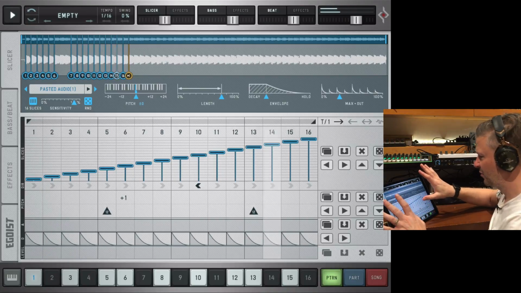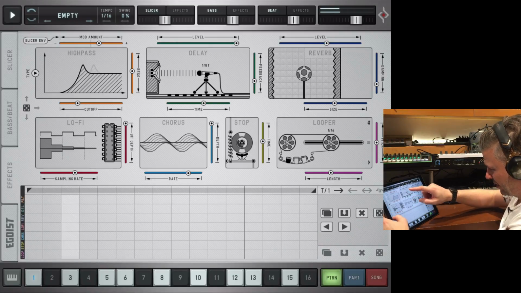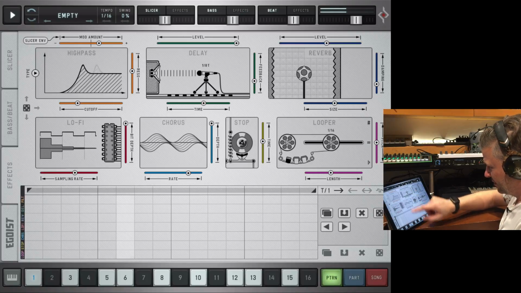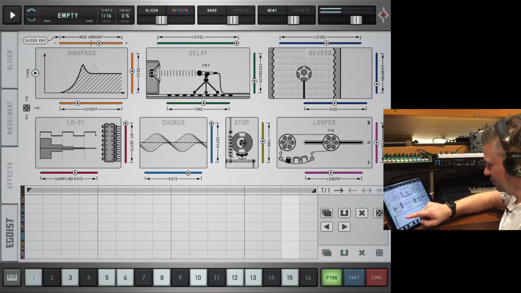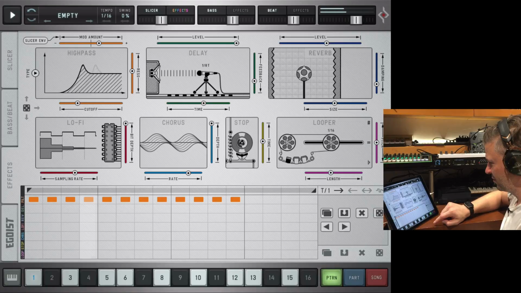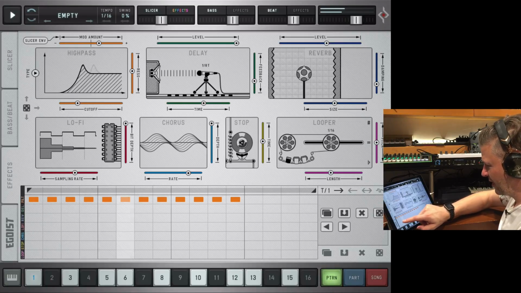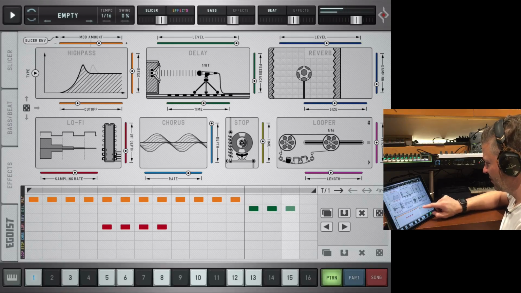Okay, so I'm starting with this, and then I'm saying I want to add some effects. So let's go into effects, and to add the effects, you press beside the slicer. You've got effects here. You press on it, and then you assign it. You just say I want to add the filter. Okay, I want to add lo-fi also.